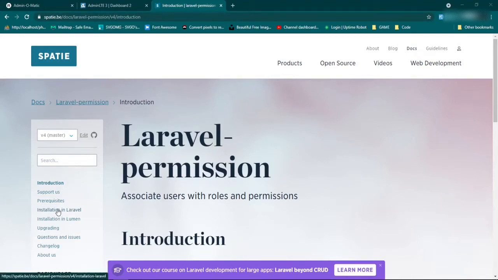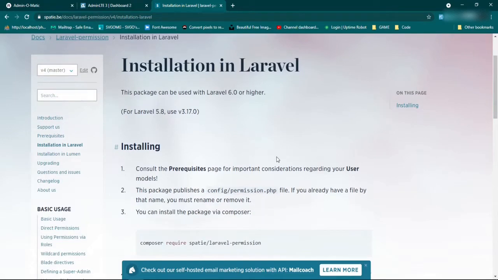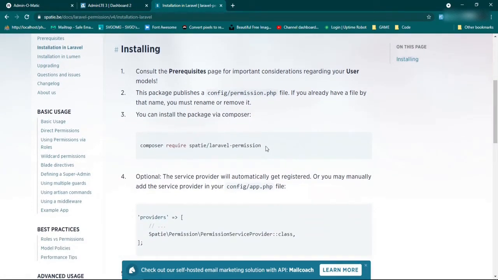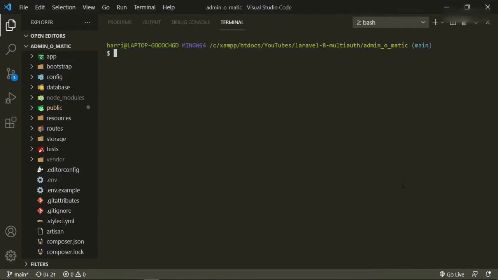So we can go ahead and go to the install in Laravel section. This package can be used with Laravel 6.0 or higher, and we have all the prerequisites, so we're done there. All we need to do now is use Composer to bring it in. So copy, and let's open up a new terminal. Okay, put that in there, let that run.